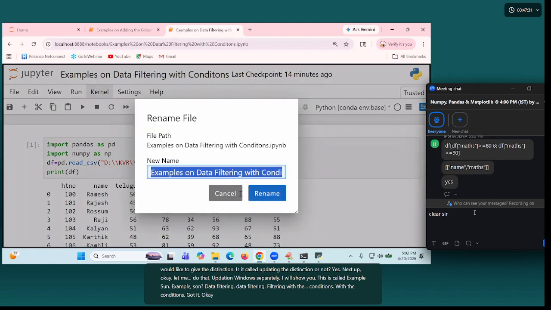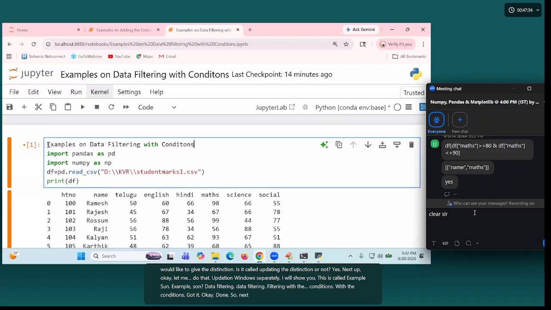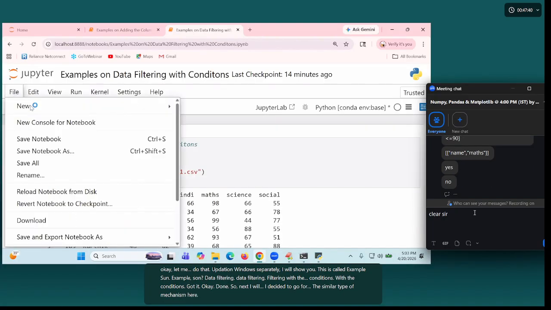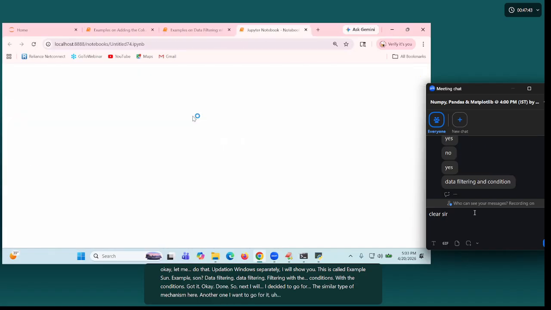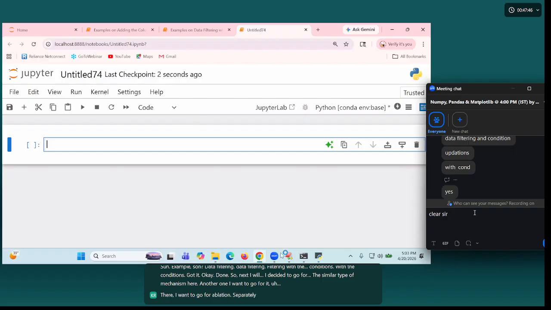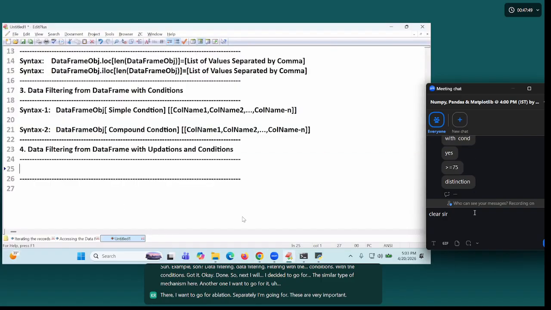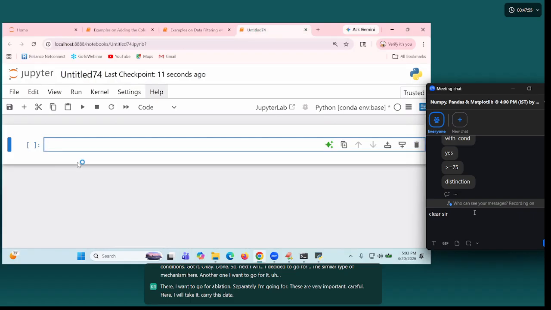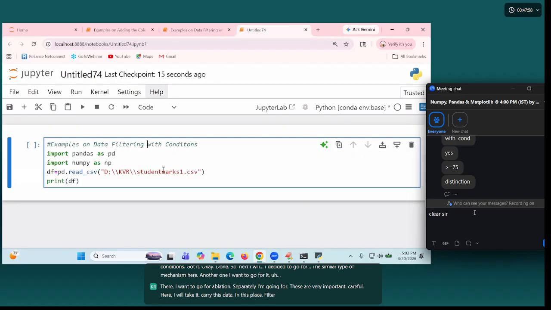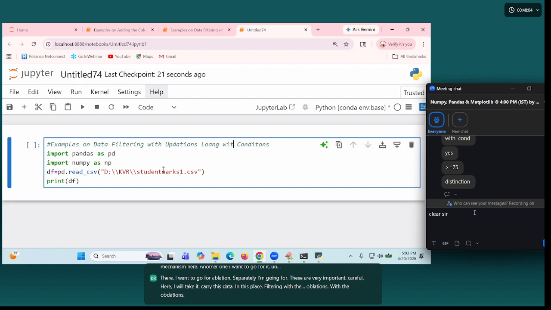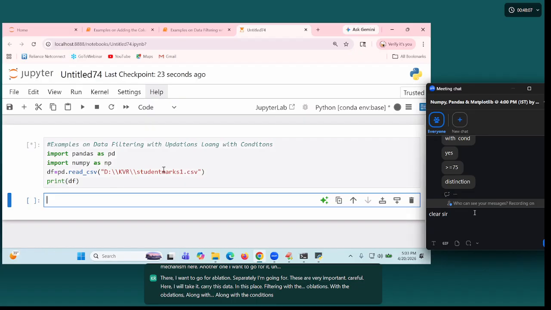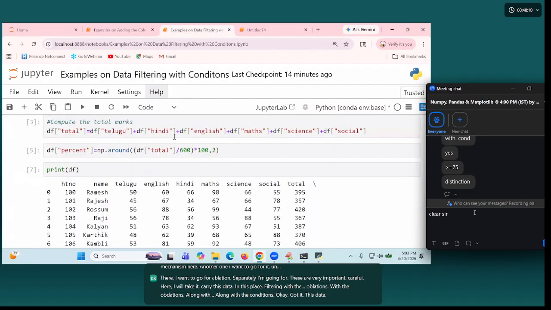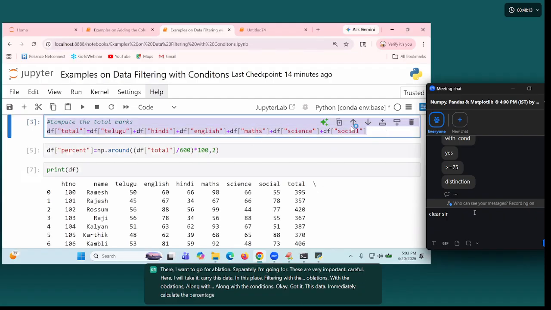Okay, done. So next I decided to go for a similar type of mechanism here. Another one I want to create, where I want to go for updation. These are very important, so be careful. Here I will take this data. Filtering with updations, along with the conditions. Got it. This data: immediately calculate the percentage and then total.